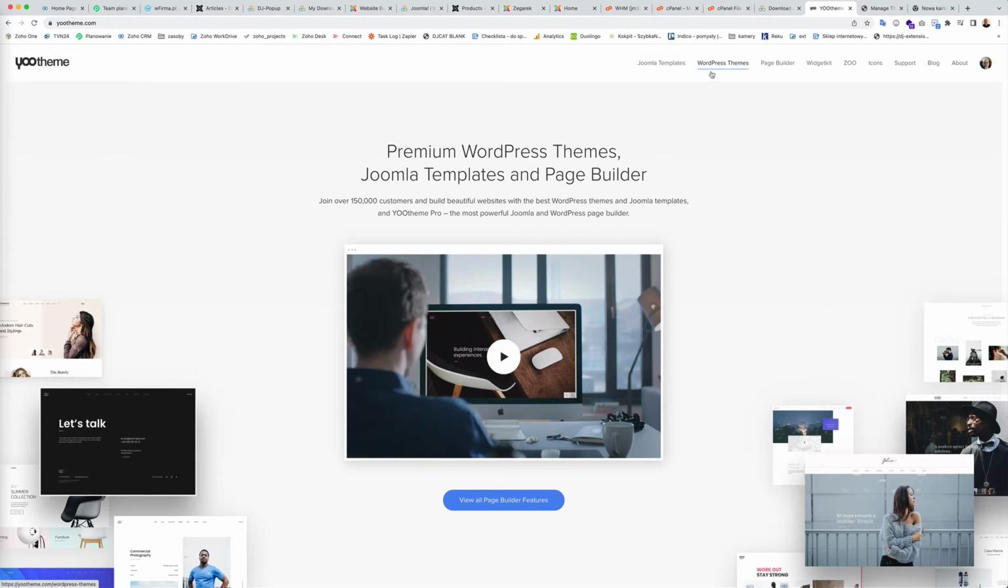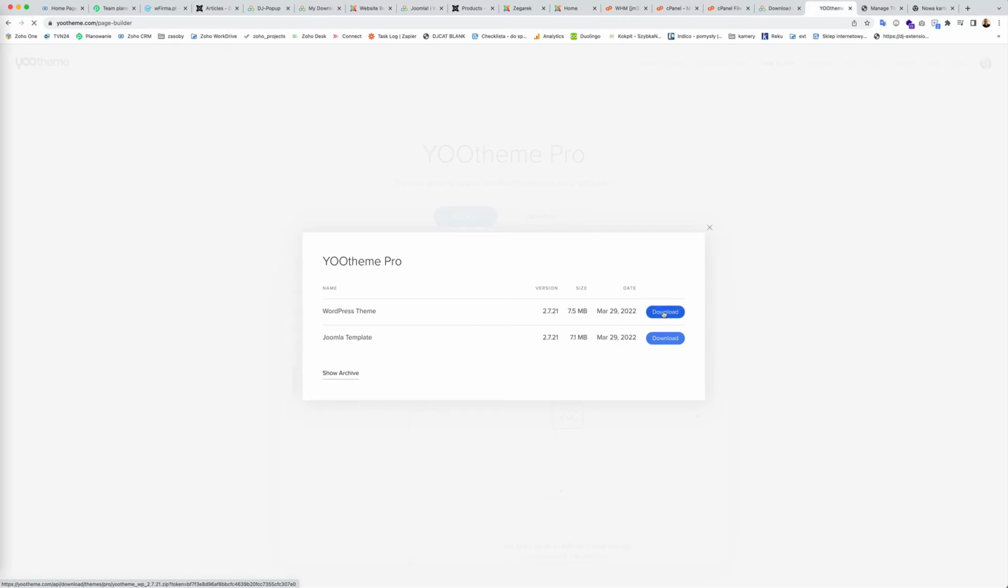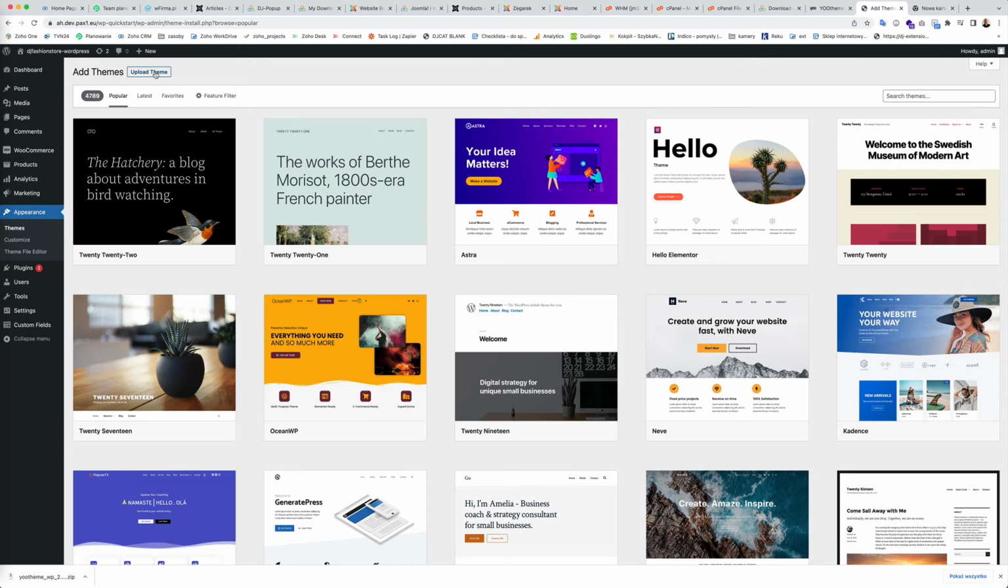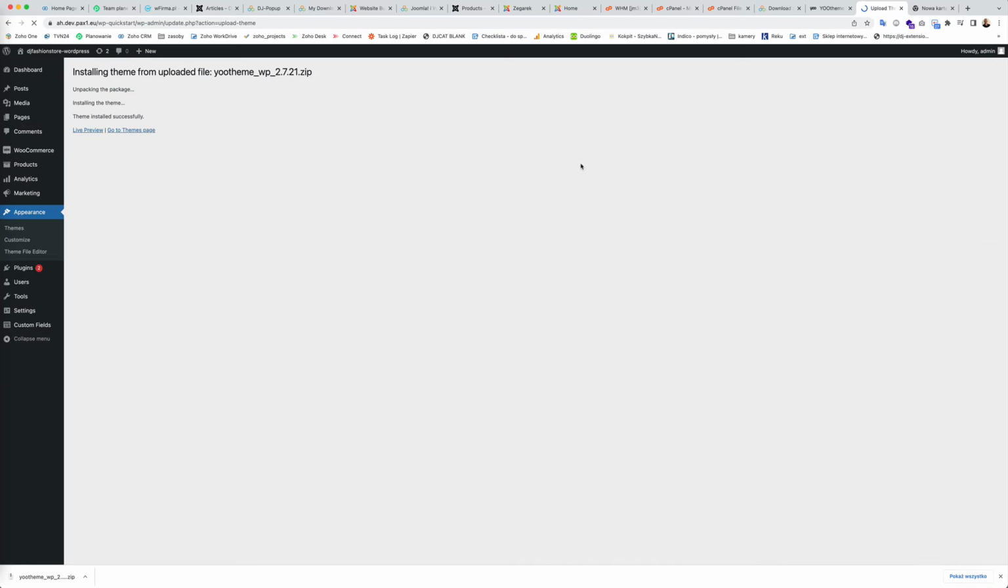Let's download the YOOtheme Pro web builder now and install it as a backend theme. We go to the template preview.